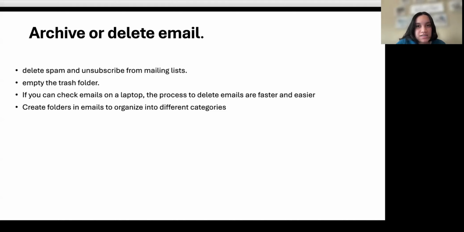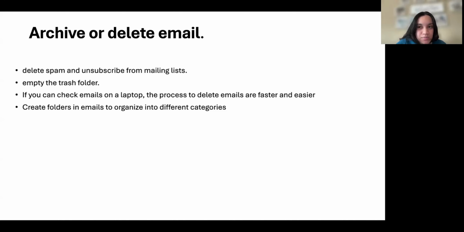Another thing, right? This may not be helpful for people here today, but if you do have a laptop or a computer at home, or you're able to go to the library, or use a friend's computer, or you want to come to the center and use our public computers that we have, it is faster to delete emails on an actual computer than using your phone.